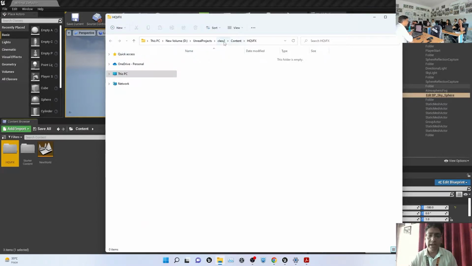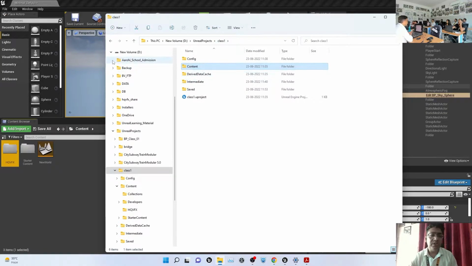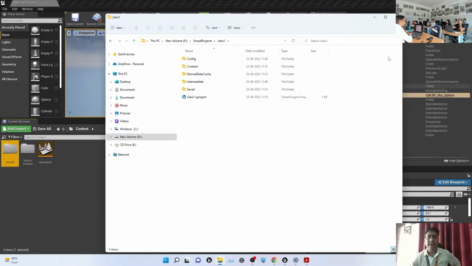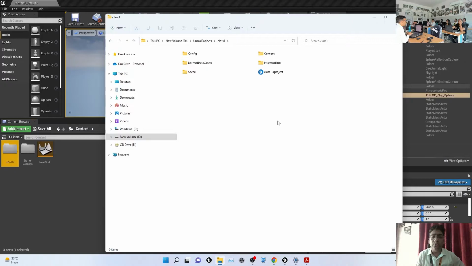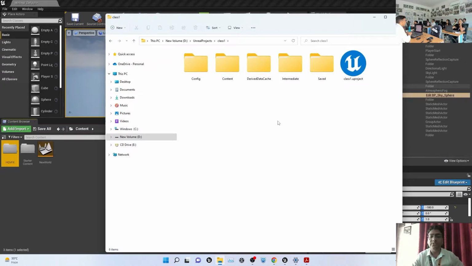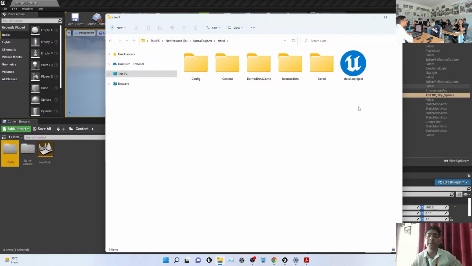Once you show in Explorer, you can see this folder, and this is our class 1. Once we see our class 1, you can see these are the folders created. In front of you, I just created this folder, nothing else I added, and you can see immediately these folders and these files are created. So you need to first understand what these folders and these files are.